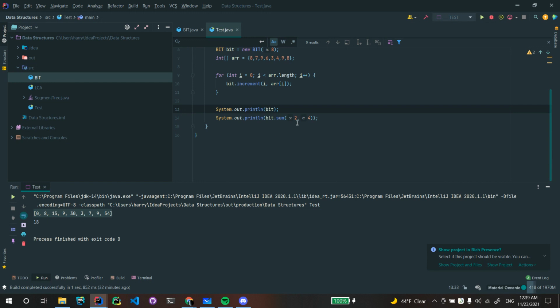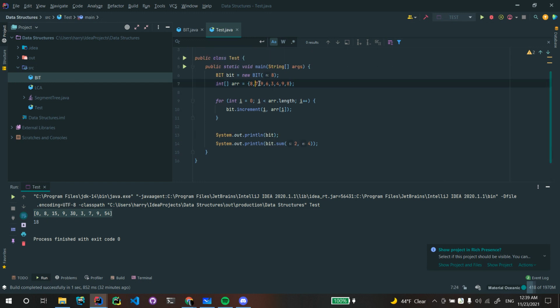And then we can print out the sum of 2 to 4, so 0, 1, 2, 3, 4. So that's just basically 9 plus 6 plus 3, which will be 18. And for example, if you want 2 to 5, that should be 22. And if we run that, that'll be 22. So that's basically how binary index trees work and how you implement them.